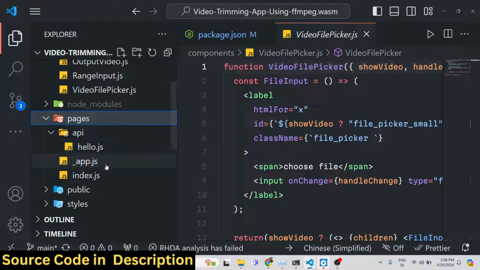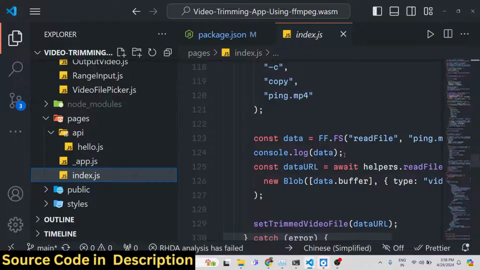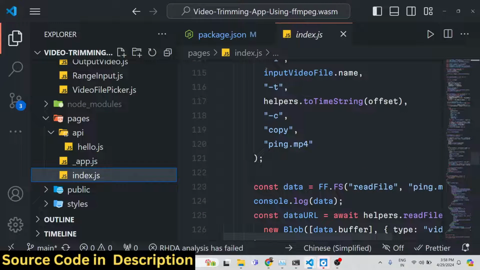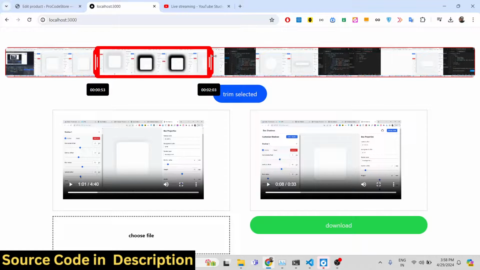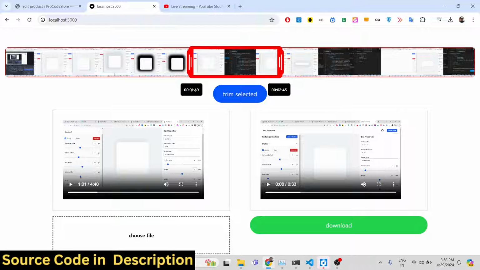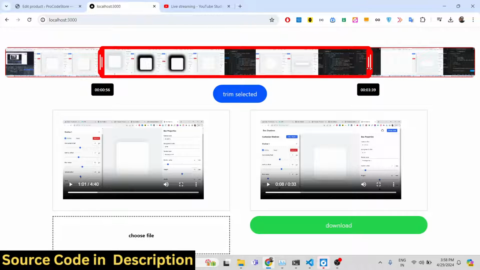This is actually the server side code where we are using the command in order to process the thumbnails and also trimming the portion which you select. You can see that. So this is actually the timeline. You can select any portion right here in the video. Let's suppose I want to trim this portion starting from 56 second of the video till 3 minute 39 second.